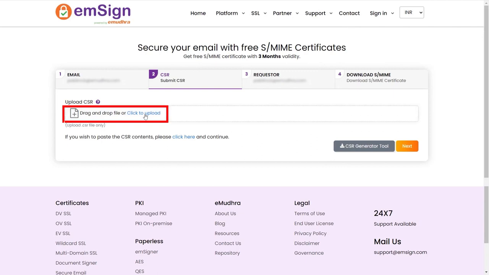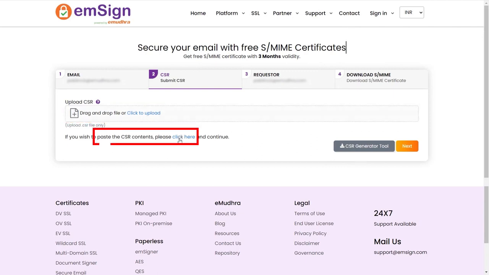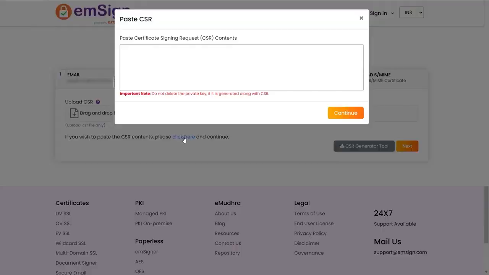You have the option to upload or paste the CSR. You can download the CSR tool on your system by clicking on CSR Generator tool. Here we are pasting the CSR in the verification window.